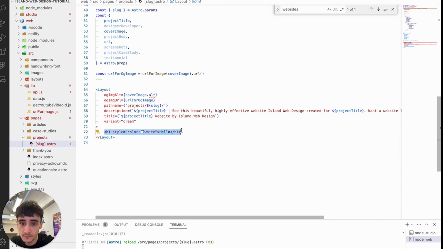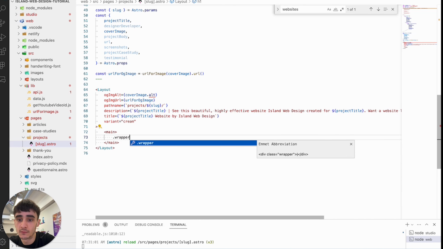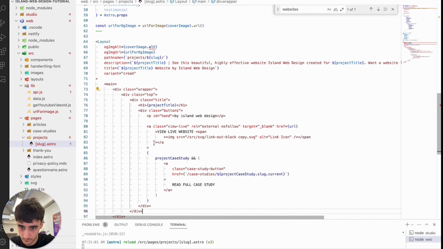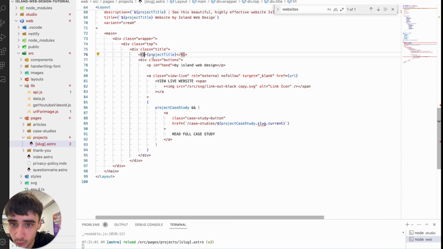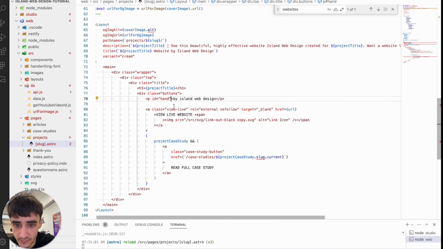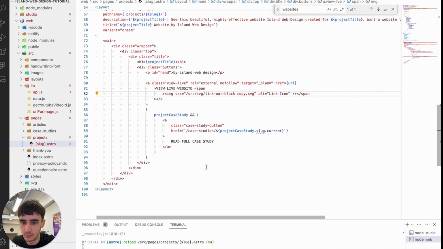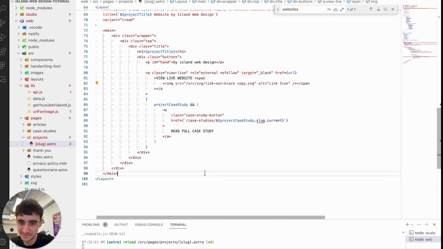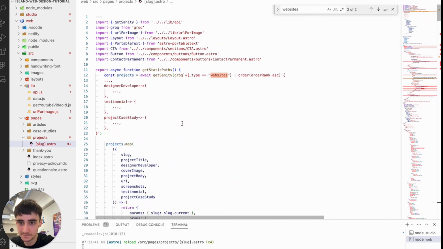So first, let's open up a main and a wrapper, and the first thing we're going to do is take this top. And now see here, I've got an H1, which is my project title, which I pulled in from here. All the rest of this is just miscellaneous stuff, but we've got a button down here. And because you guys didn't come here to watch me write HTML, I'll just pull all this over. There we go.